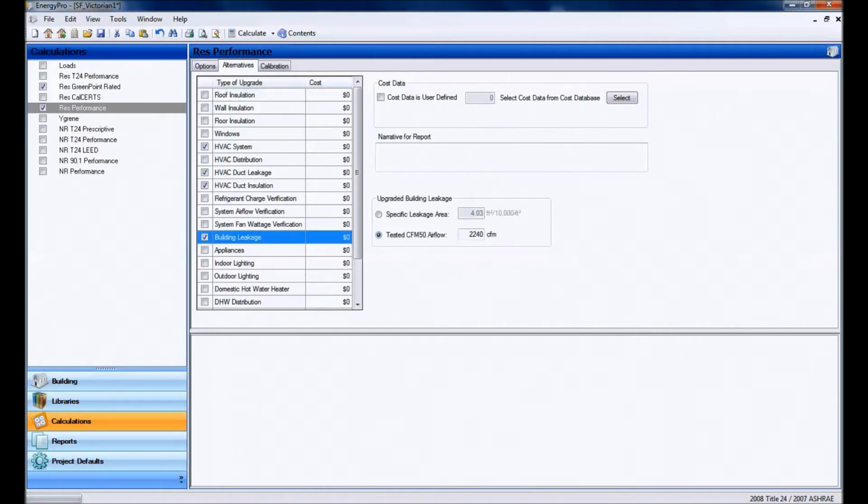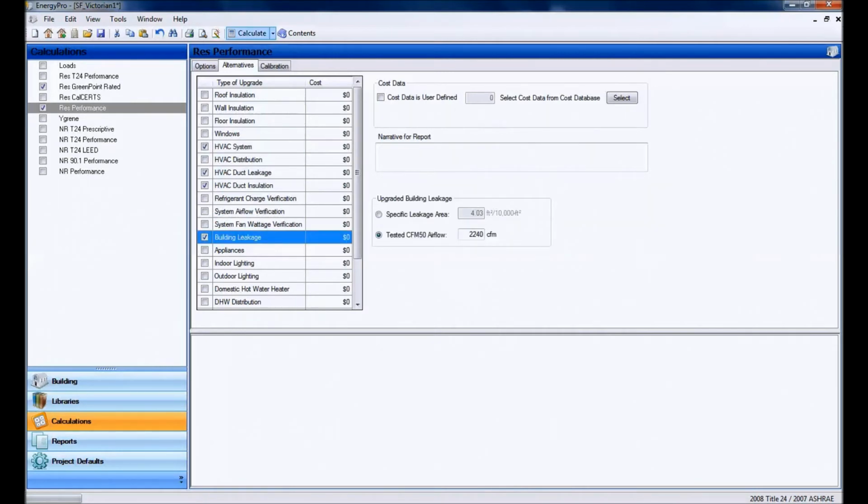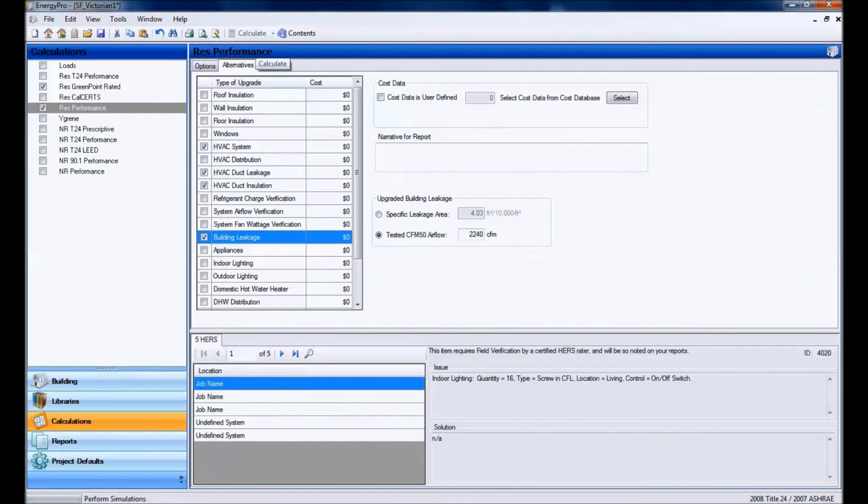So let's first start off by lowering our building leakage by 20%. Let's add some duct insulation. Let's lower our duct leakage, or the amount of air that leaks through our duct system, from 30% to 15%. And let's add a high-efficiency 95% furnace. So once we have our alternatives chosen, we can go ahead and click the calculate button.